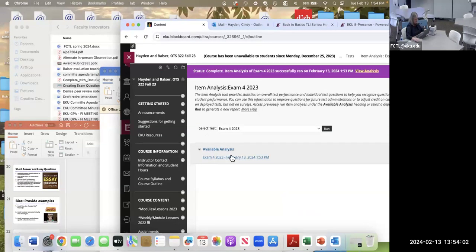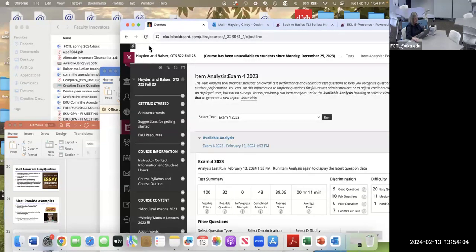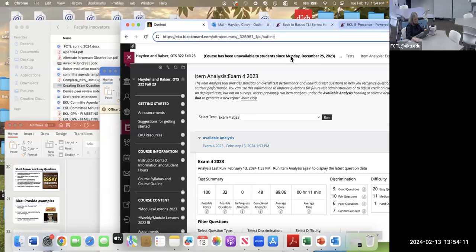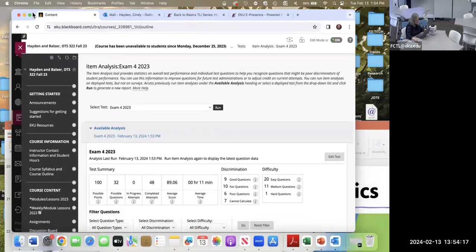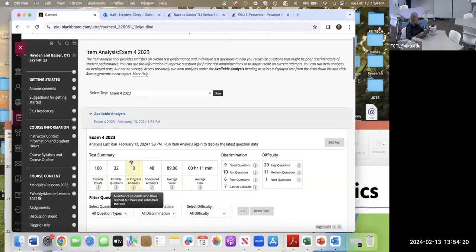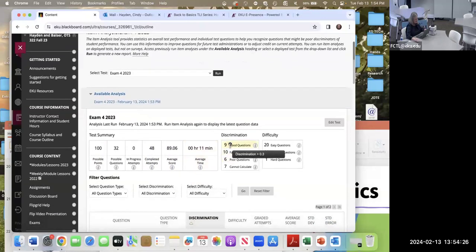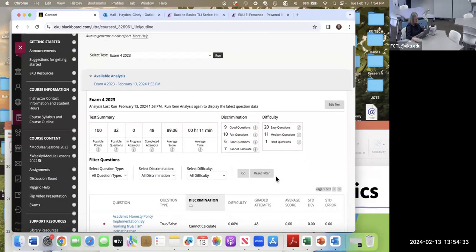All right. And I wanted to show you all the information you can get out of doing an item analysis. I do this after each exam. It gives me lots of good information as to how students did on the test. Here we go. It will tell you how many possible points, how many questions, if they've all completed it, the average score, the average time it took. It will tell you how many good, fair, and poor questions, and questions they can't calculate. It will tell you easy, medium, and hard questions.